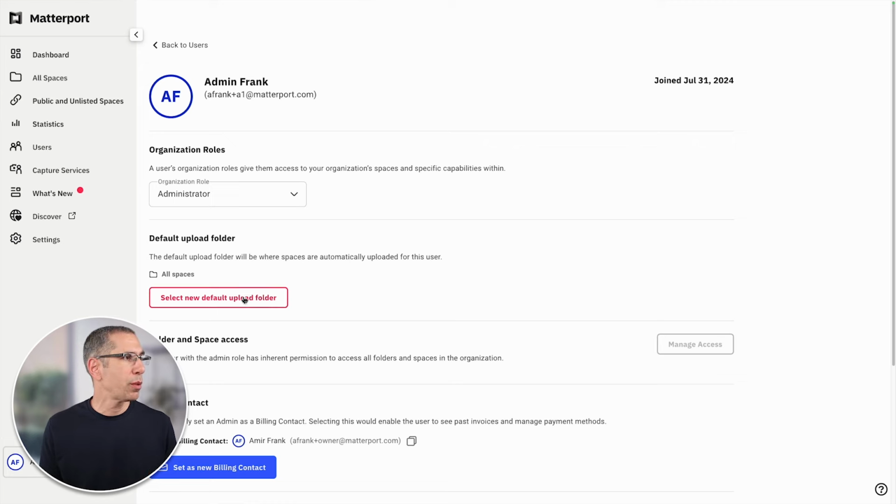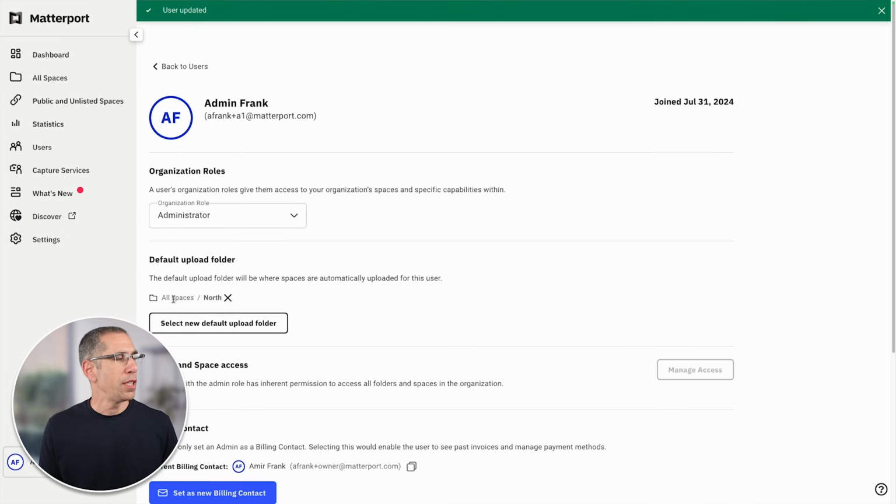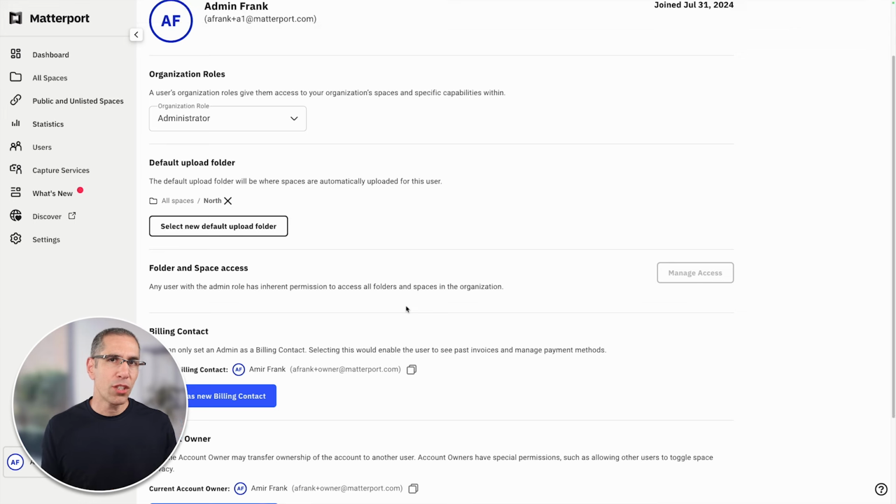Once you have that done, you simply press the button right here, and you can choose which folder you want it to go into. Okay, and you're done. And you can see it right here. This user's default upload folder is North. Because I'm looking at an administrator's page, I don't have access to manage access because administrators can see all the folders and all the models in the account.